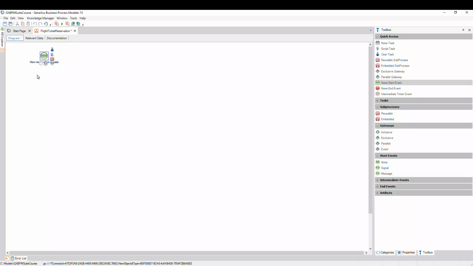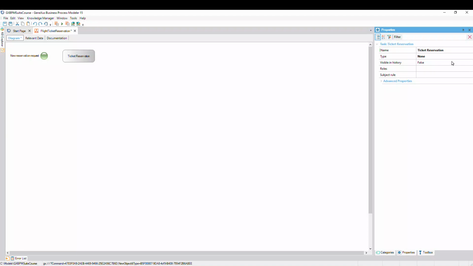To book tickets, first we need to perform the task of recording the flight. To model a task, we drag a None Task symbol and name it Ticket Reservation. Since we know that the task must be performed by a person, we can assign its type by changing the type property to the user value. Now this task is an interactive task. That is to say, human intervention will be needed to complete it.